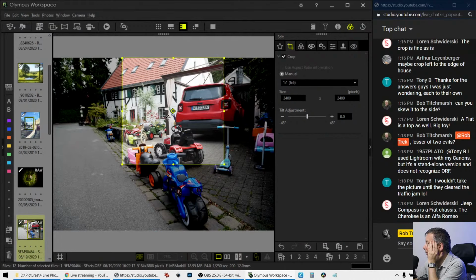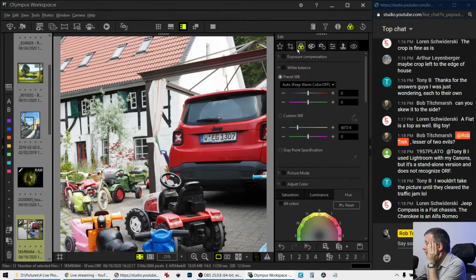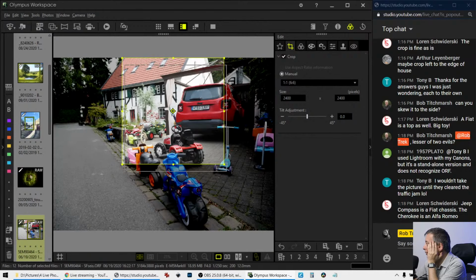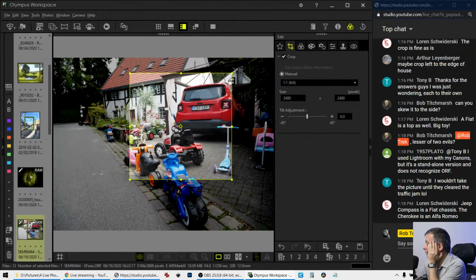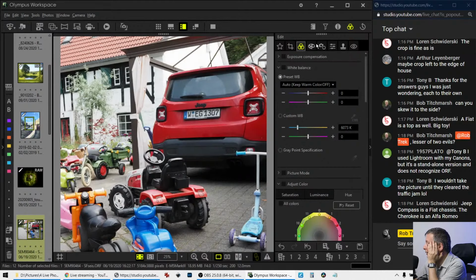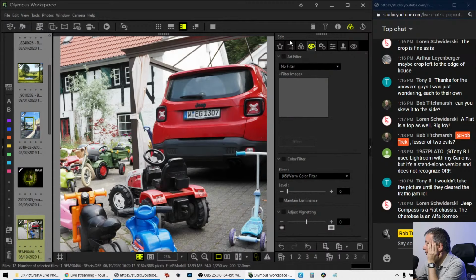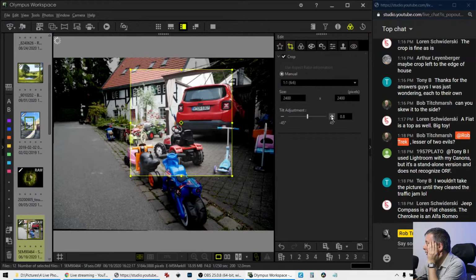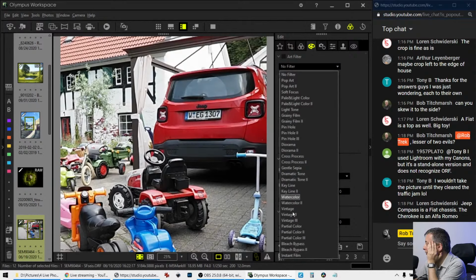Maybe up here. No. No, no, no, no. Right in here. I'm gonna go with this. And then a little bit of straightening. Like so. And an instant film filter.